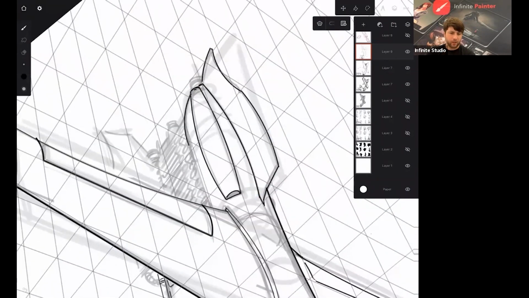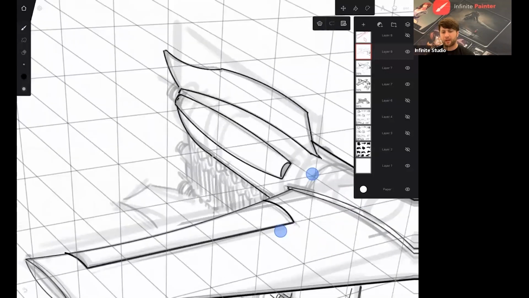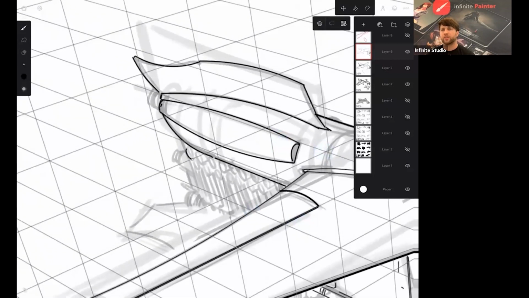So there's a question here. I'm going to reword this question a little. It says, why do you prefer Infinite Painter over Procreate or Fresco? But I'd probably ask what you prefer in relation to Infinite Painter, because I think there are a lot of great things in a lot of these programs.